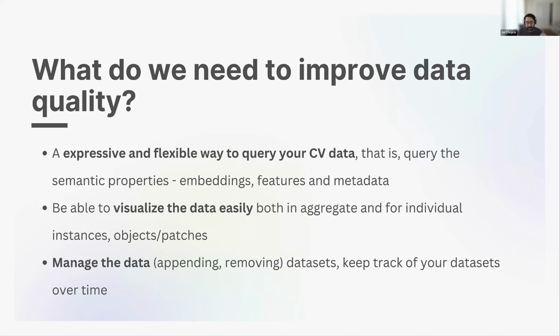Maybe you want to be able to query across the embedding space. Maybe you have some pre-computed features, either from your production system, your models, or maybe you do that on a subset of the data, or you do that after you grab your data as well. So you're enriching your data maybe with more features. And maybe you have some metadata as well that you'd be able to query across.